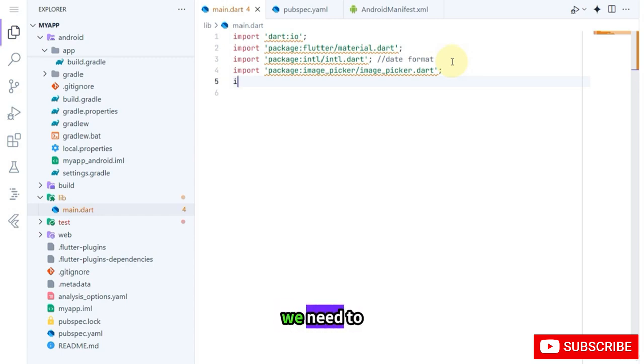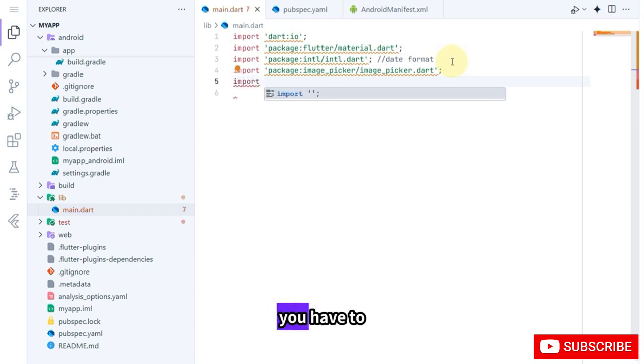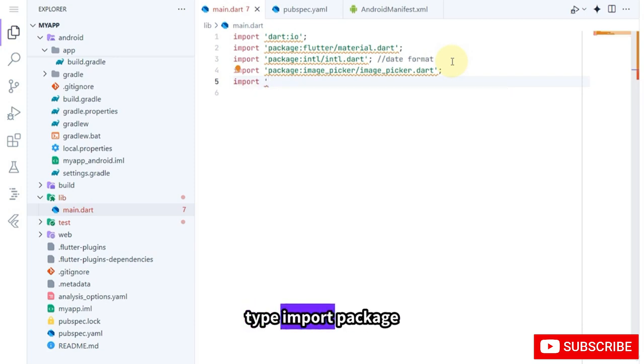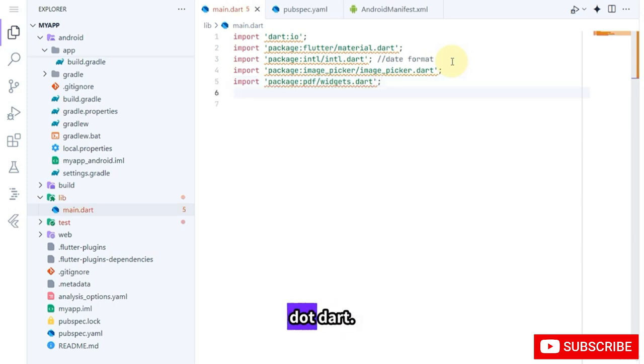So after that, we need to import the fifth package. You have to type import package:pdf. For converting the image to PDF, we need to import the PDF package, pdf/widgets.dart.